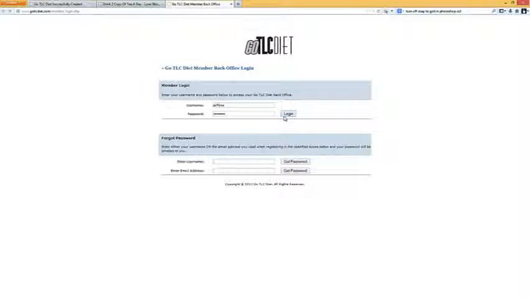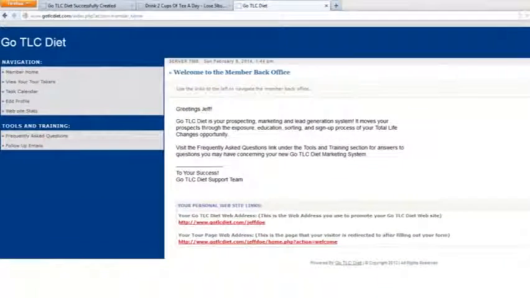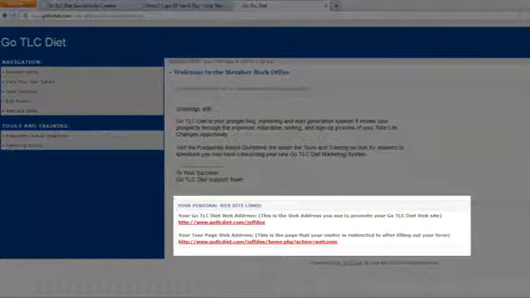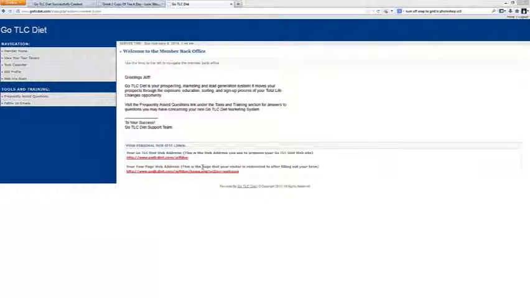And click Login. And that brings us now to the GoTLC Diet back office. So for the remainder of this tutorial, we're going to talk about the two links here at the bottom, which are your marketing system links, and then we're going to navigate through and take a quick tour to make you familiar with all the features that you have here in the GoTLC Diet back office.